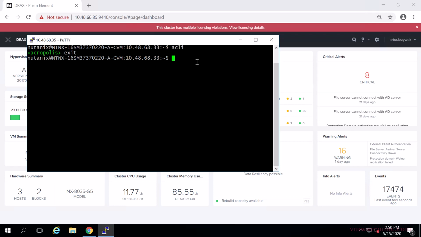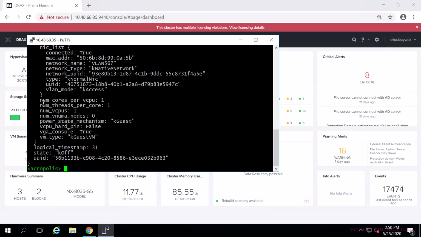I just log into my AHV cluster and move to ACLI, and I have prepared a VM. So this is the VM, and in this advanced information you see vCPU hard pin false, which means that it's not enabled. Normally when you create a VM, this parameter is not visible, but because I've been doing a test, you can see it as false. Anyway, in this case, what you have to do, and very important, the VM must be powered off.